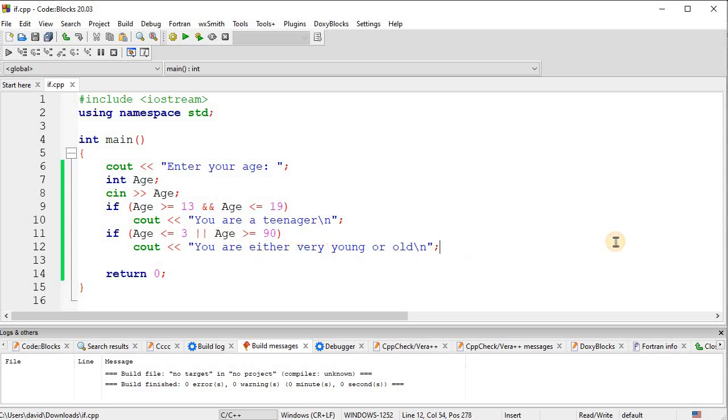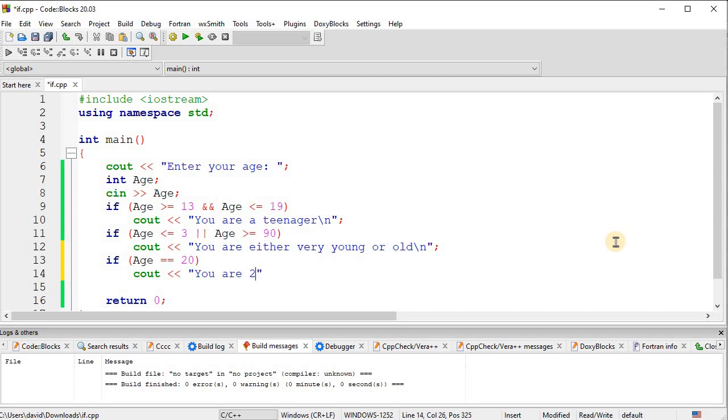Now a third operator that you will probably not use very often, but we need to show it, is the not. Just a single exclamation point. The reason you need to think twice about using it is because it can make code harder to read. It's important for your code to be easy to read. So let's just say if age is equal to 20, then I'm going to cout you are 2 decades old.